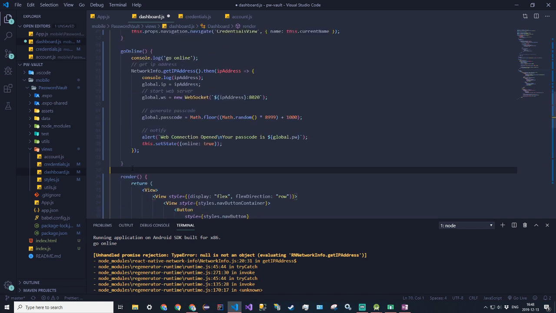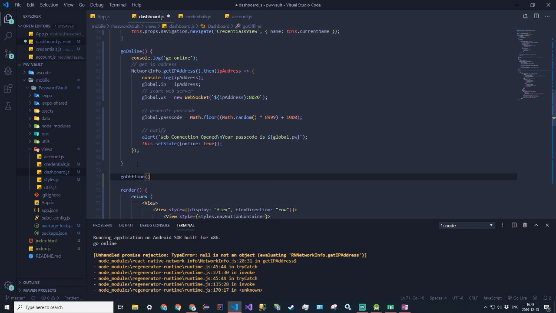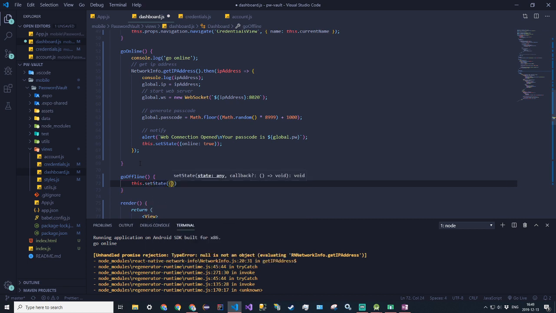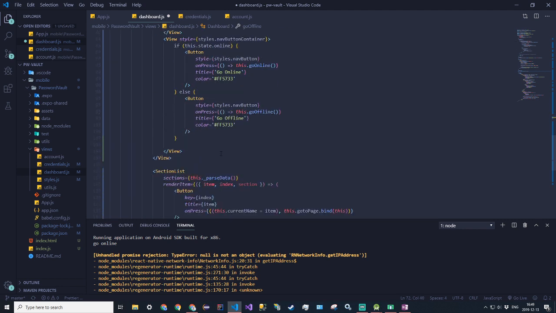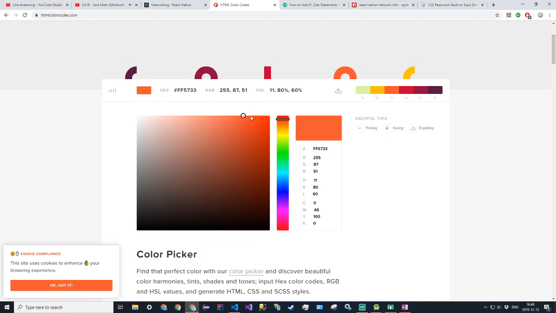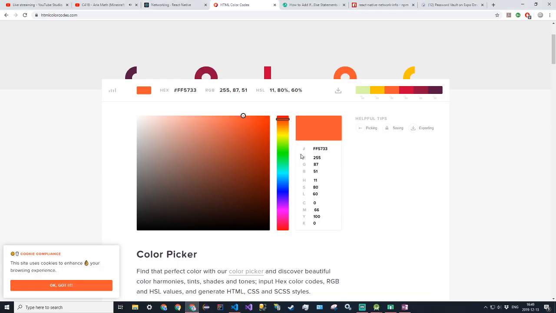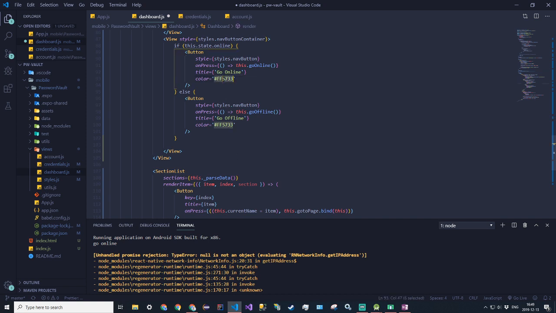We'll make that a new function. Offline button, the red, and we'll make the online button. What a nice. That's looking nice. 33C F F like that. Okay, let's see how this works.